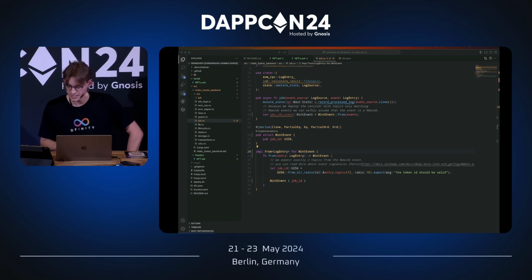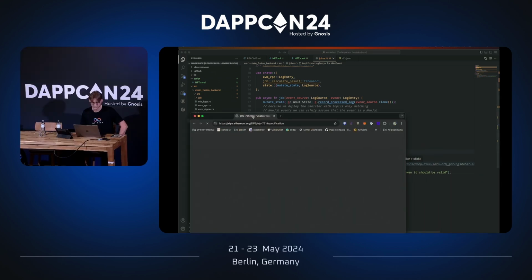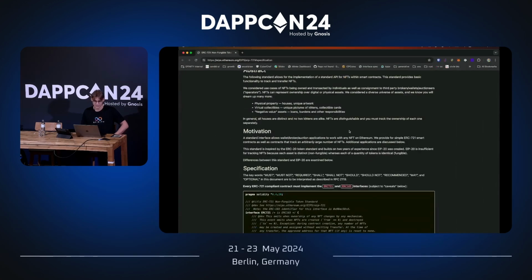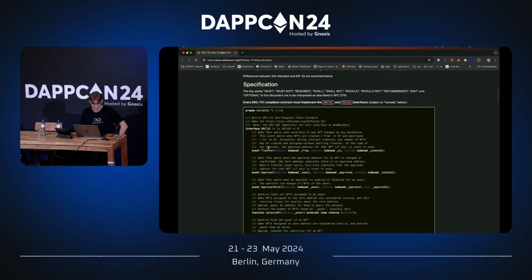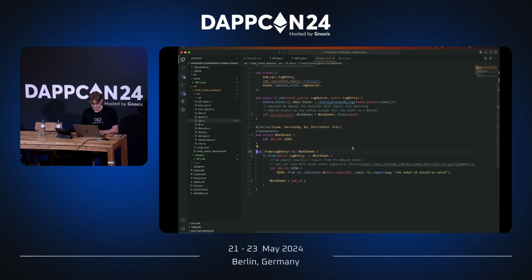And you can see the event structure if you go to the specification of ERC-721 and you search for Transfer, you will find this entry here. So it has basically three attributes: a from address, a to address, and then also the token ID. And in our use case, we only care about the token ID. So let's rename this to token ID.